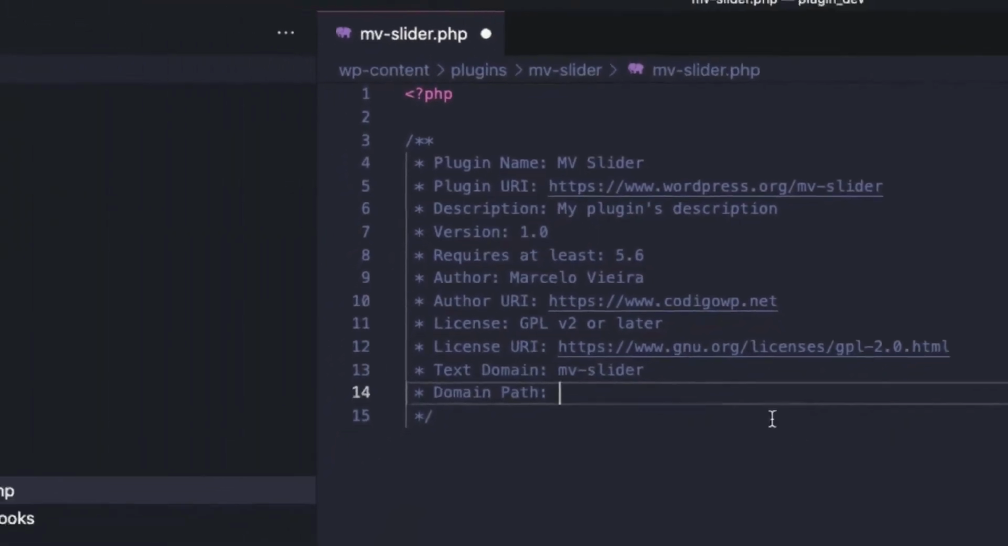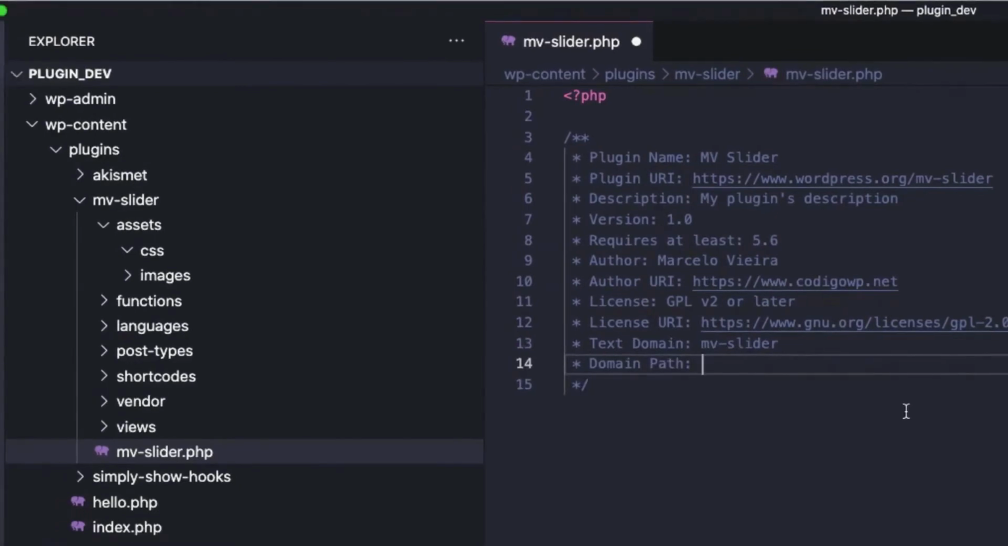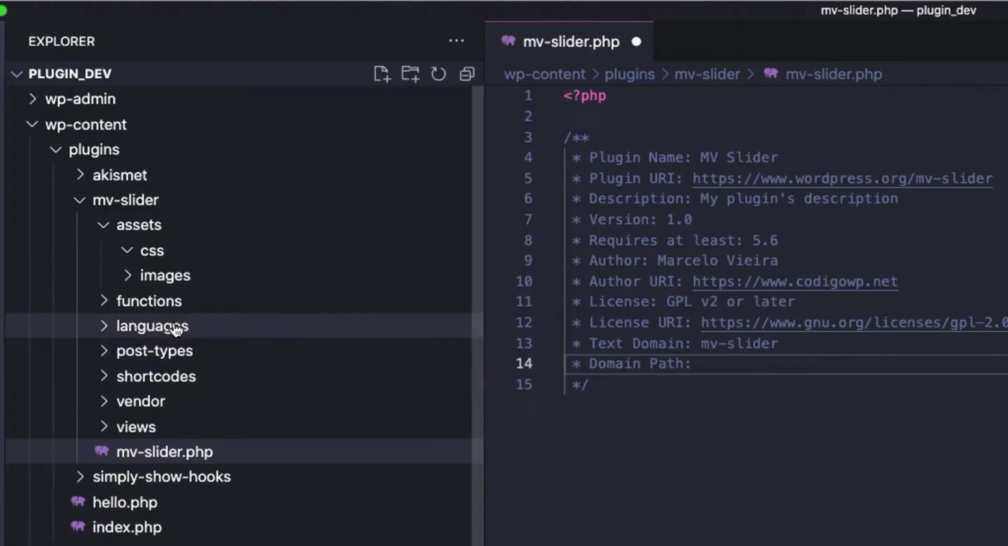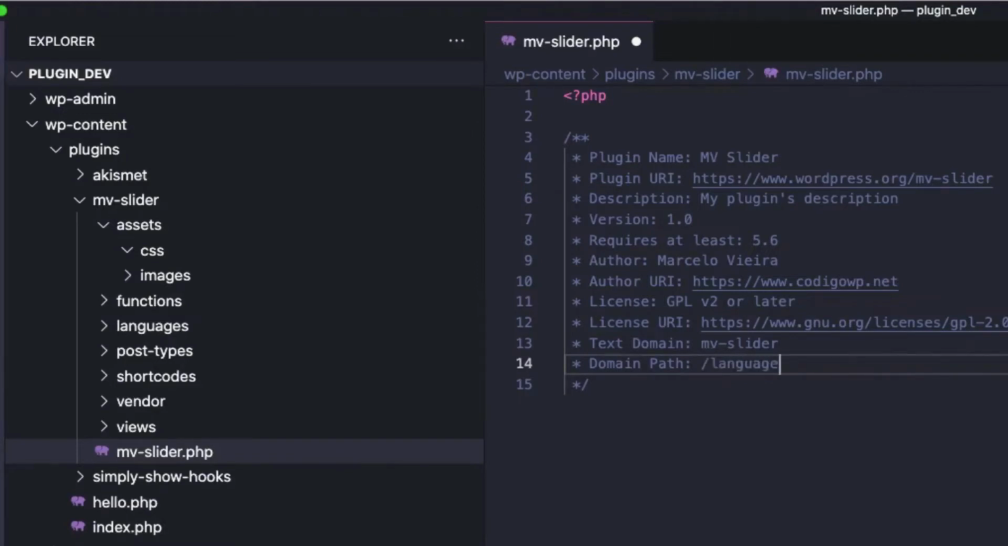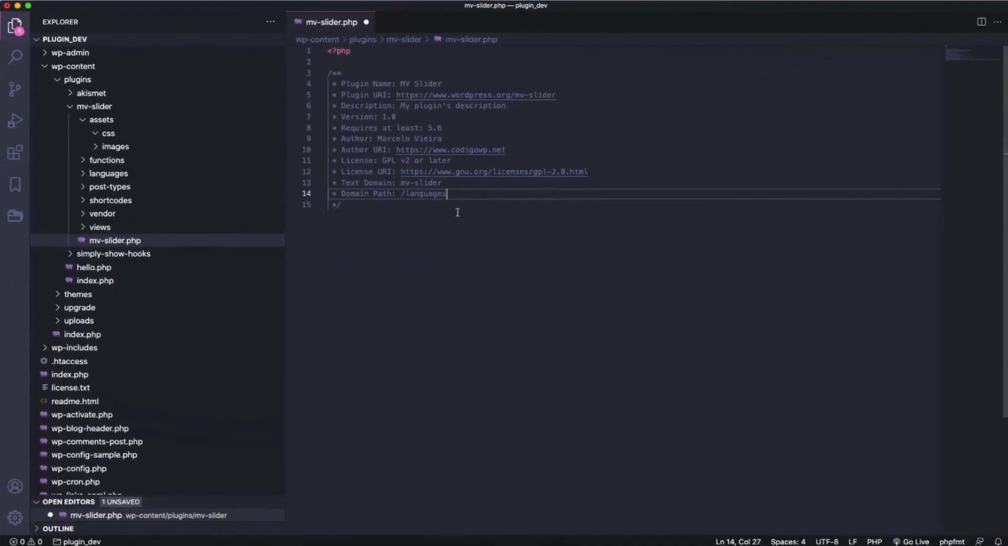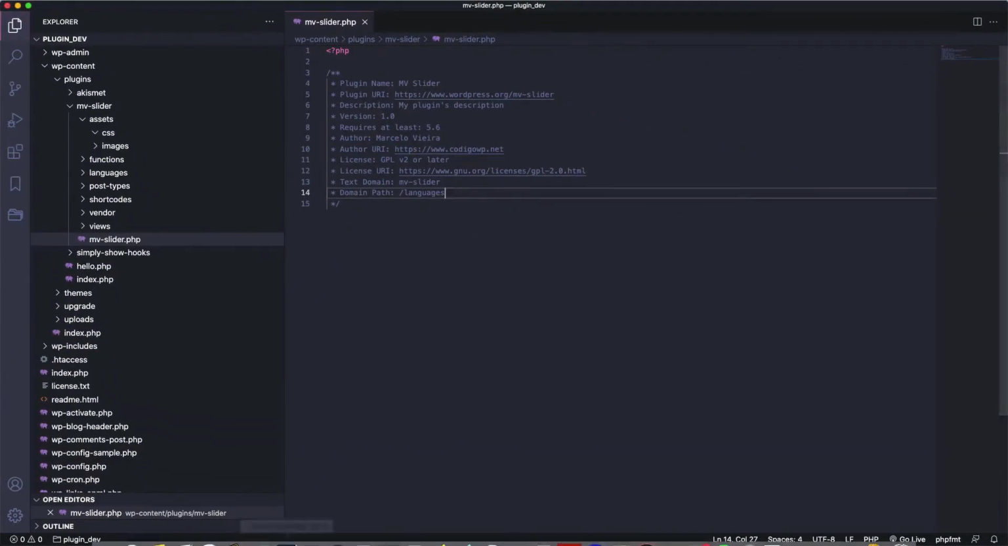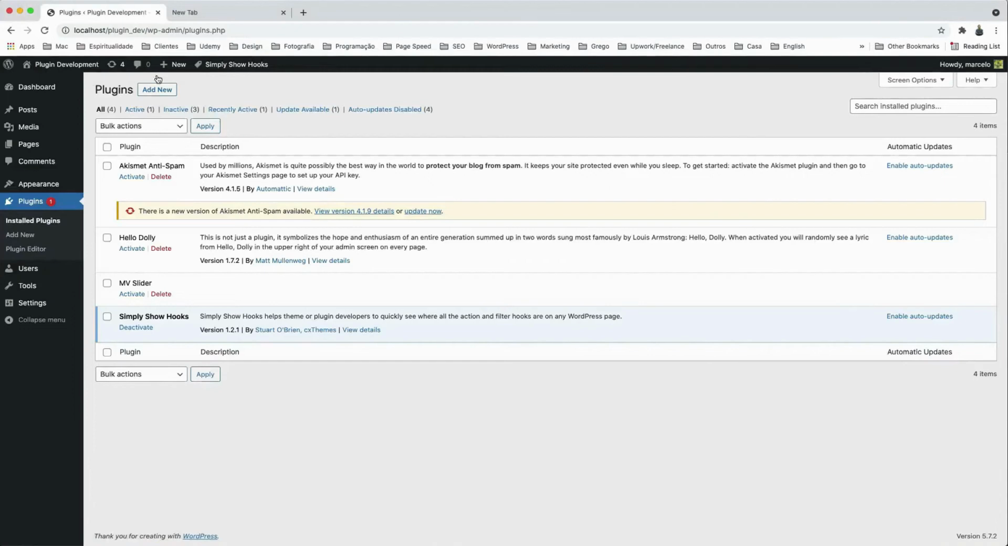And this is the path where WordPress will look for translation files. In our case, you see that the files will be in the translations folder, this folder right here. We always pass the name of the folder with a / before it, like this. Alright, well, now I can go back to the plugins table, refreshing it.